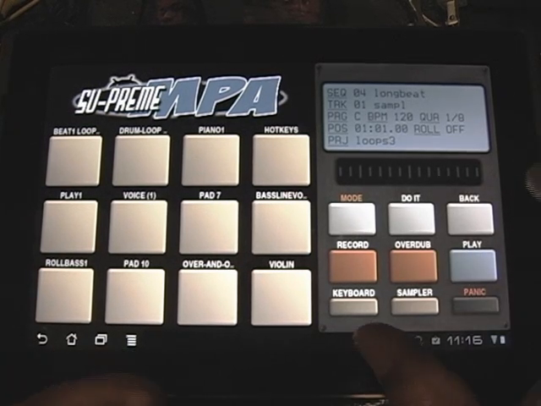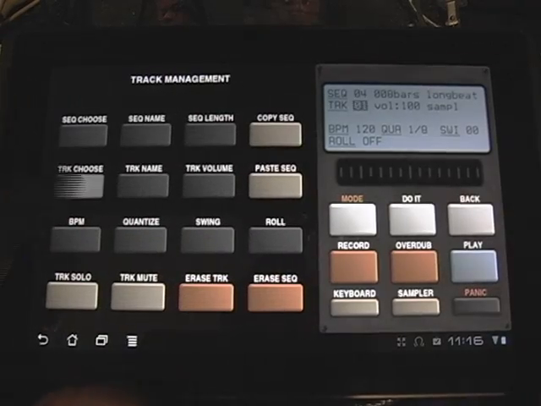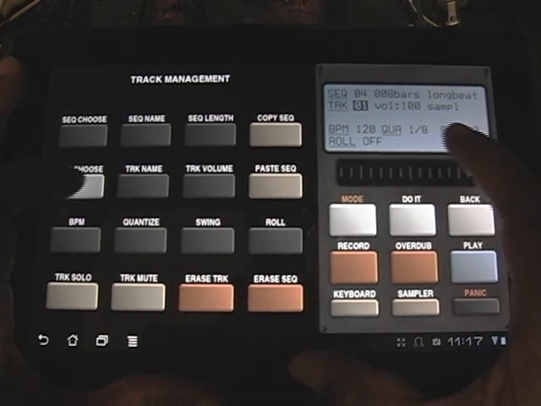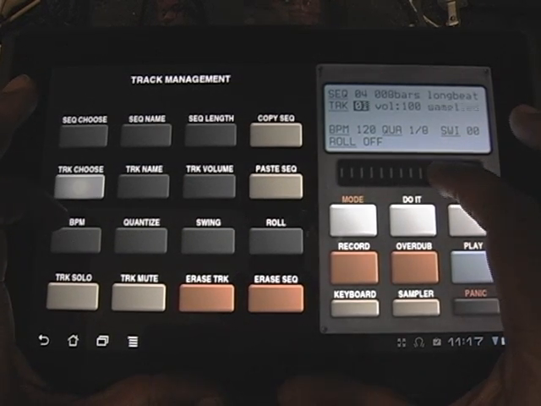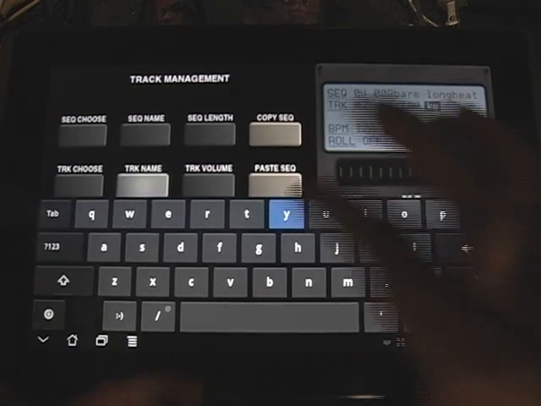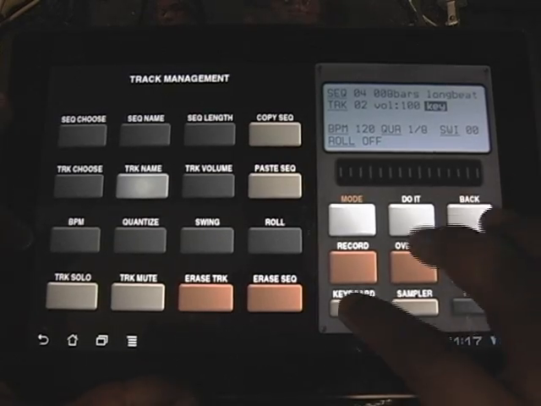All right, we're going to keep that. Let's do one more track. We're going to add the keyboard in. That's why I sent that sample over to the keyboard. We're going to name that key. All right. Let's go to the keyboard.